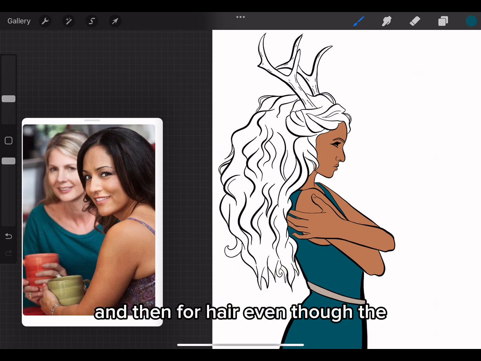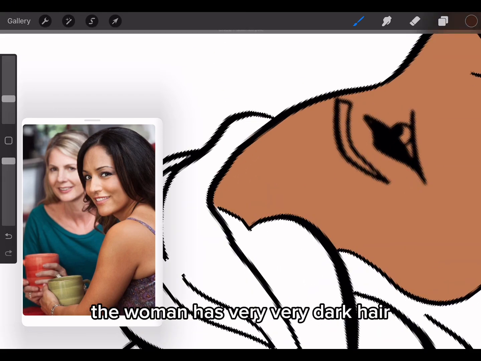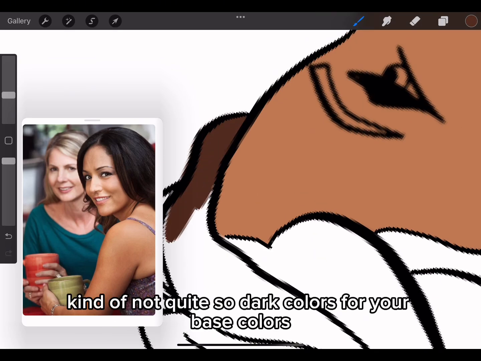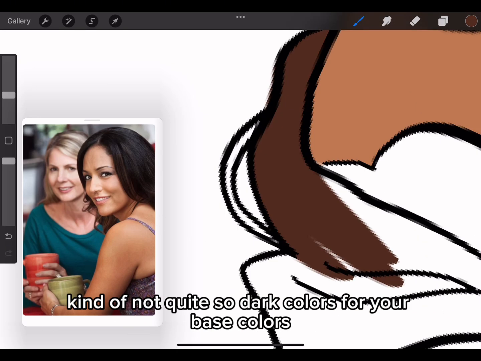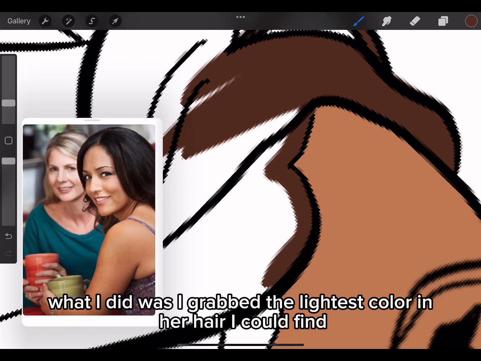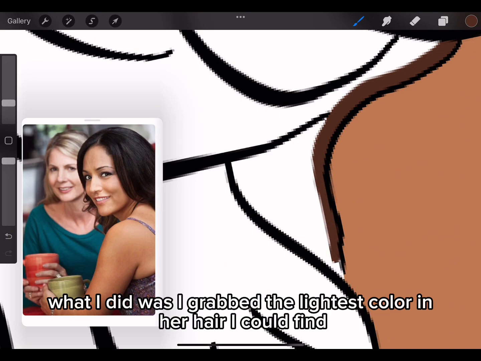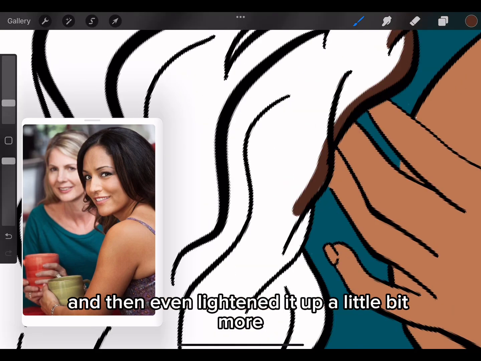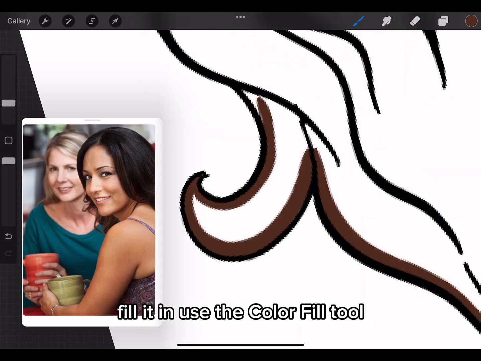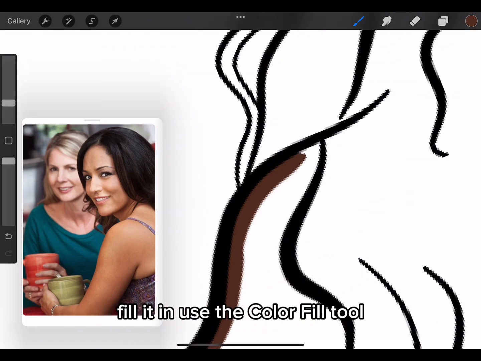And then for hair, even though the woman has very, very dark hair, you want to have medium, not quite so dark colors for your base colors. And I'll show you why here in a second. So what I did was I grabbed the lightest color in her hair I could find and then even lightened it up a little bit more. And again, this is just like a coloring book. Fill it in, use the color fill tool.